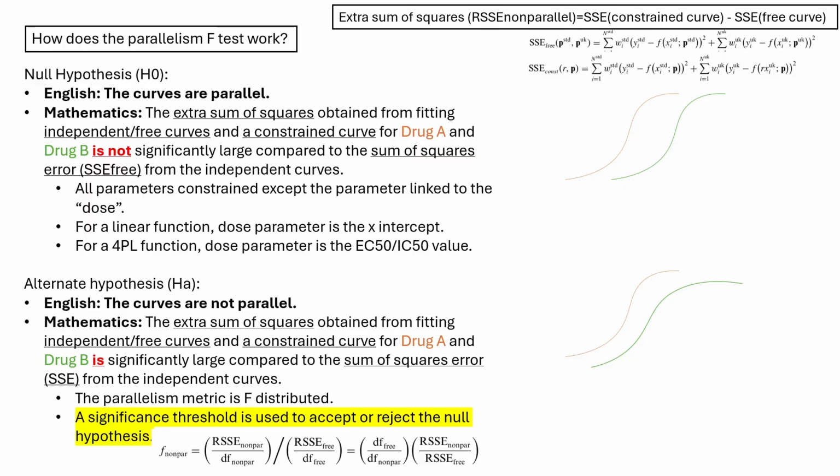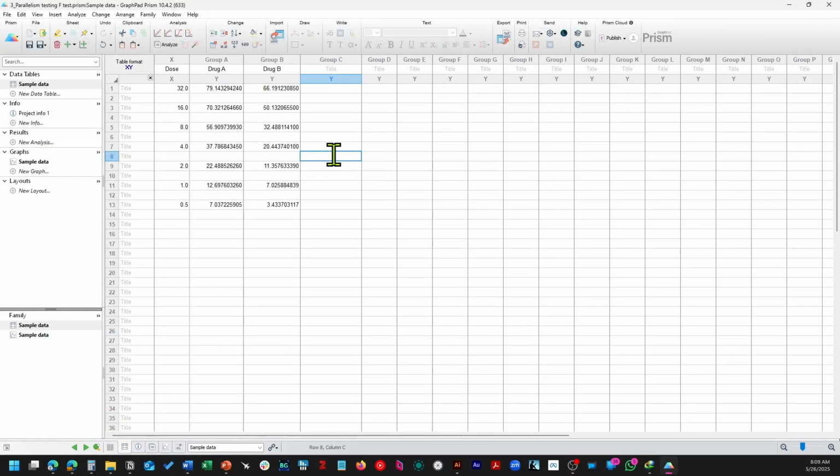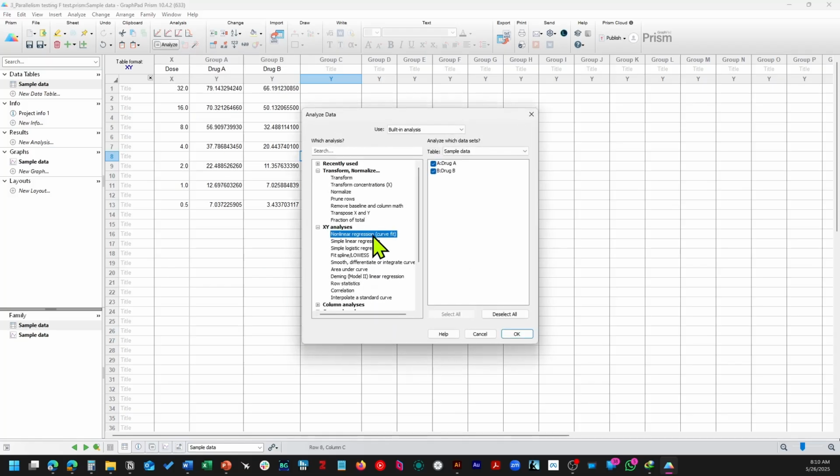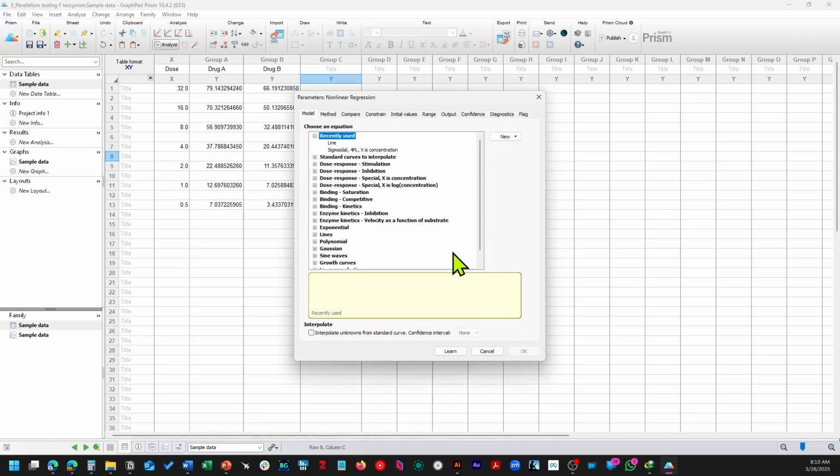So let's start building this analysis in GraphPad. Here I have two data sets, one for drug A and one for drug B. You want to make sure that the table type is XY. Now go to Analyze, and choose a regression model that you know works well for your data. I will be making a separate video about how to decide which curve fit model to use for your data. For now, I'm just going to use the nonlinear regression fit using 4PL because I know that works well for the data I'm using.